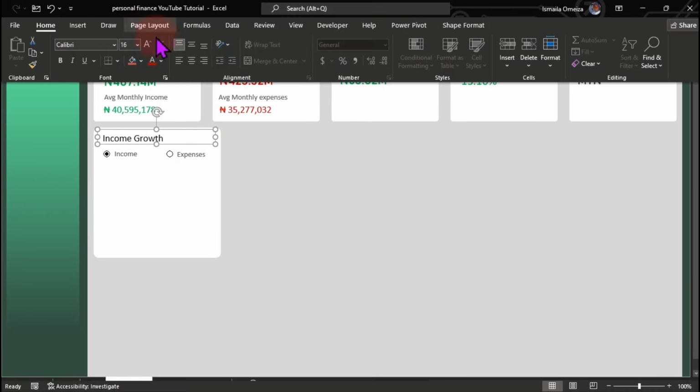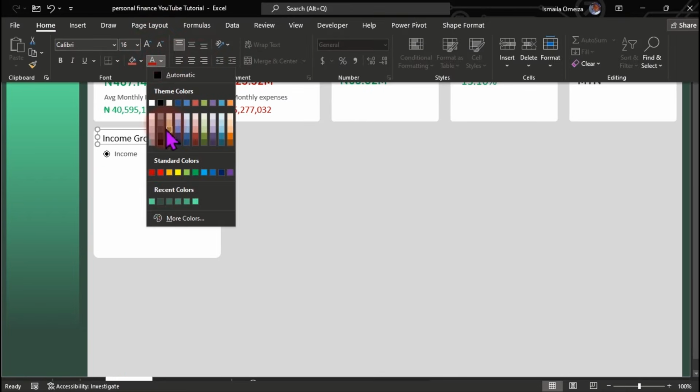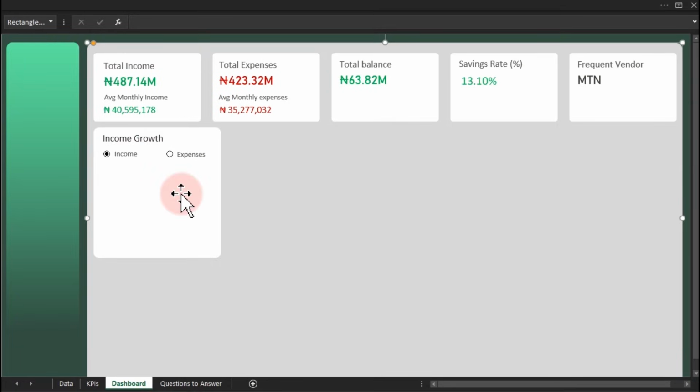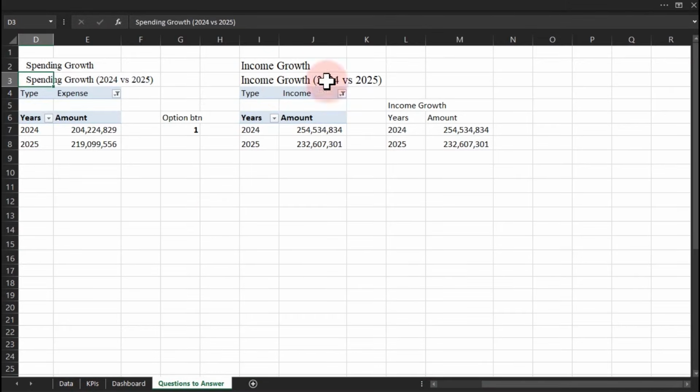Let's quickly go ahead and control the color, not too dark. Something like this looks cool. All right, it is time for us to create our chart. Have we answered the question so far? It says income growth. This is not giving us any growth. So over here now, I can type in growth.